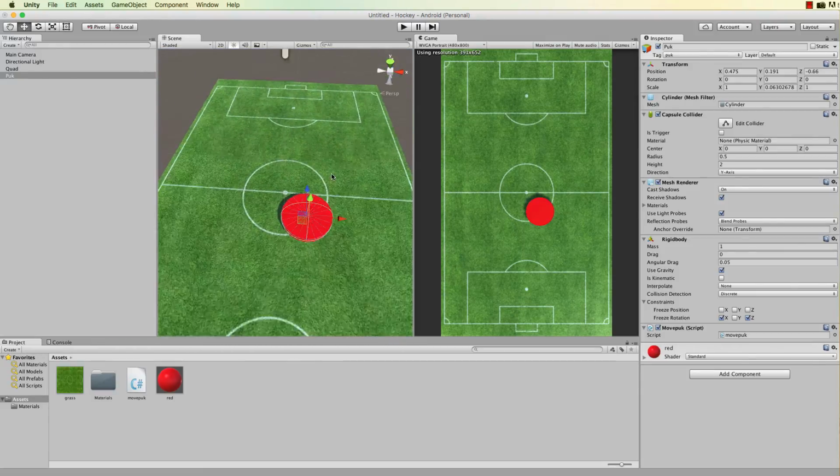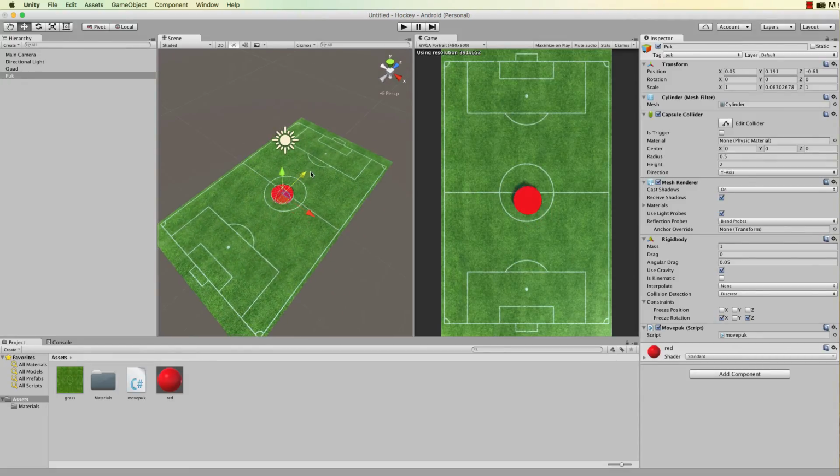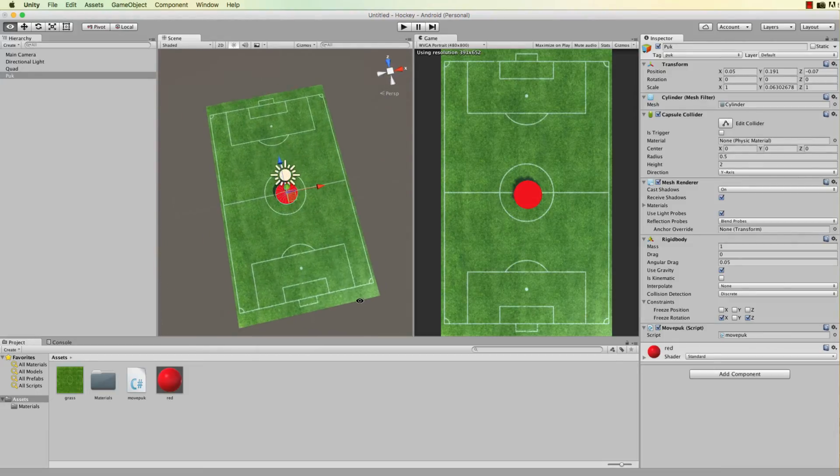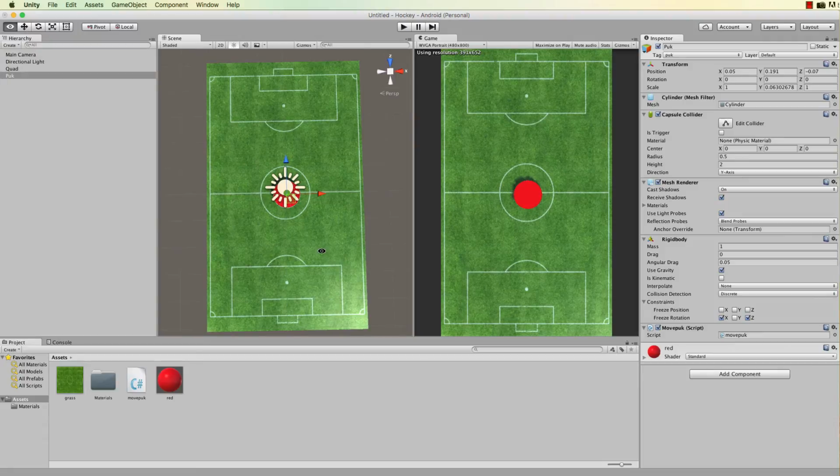So what I'm going to do is I'm just going to zoom out here a bit. And just to be nice and neat and tidy, let me put the puck back in the centre. Does the puck start in the centre in hockey? I'm not sure. I guess it does.